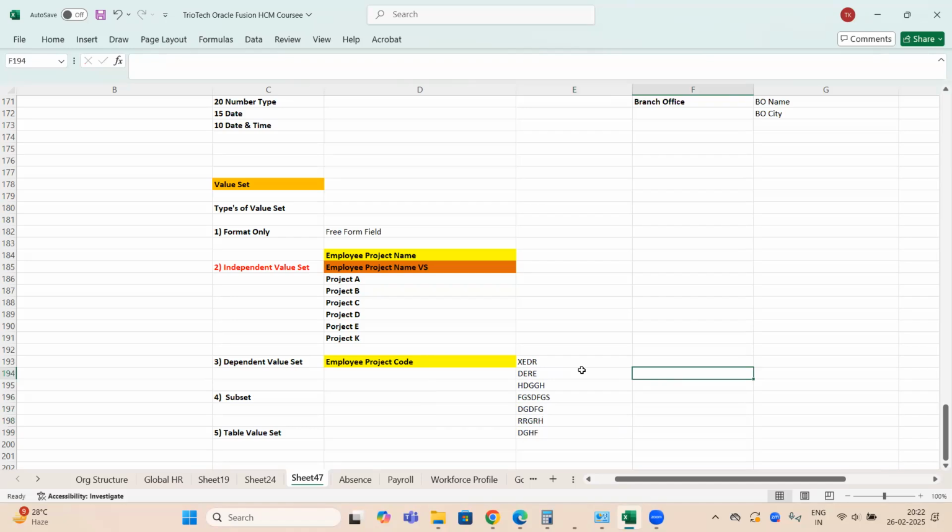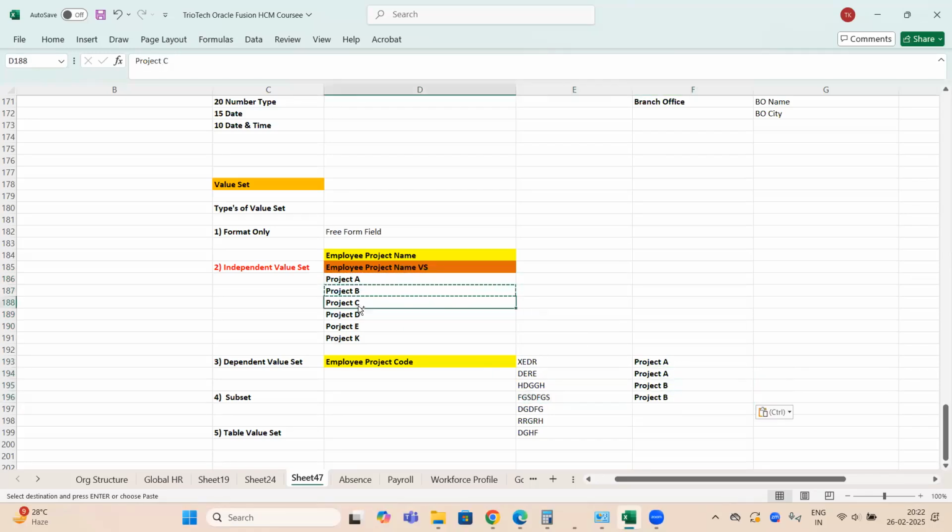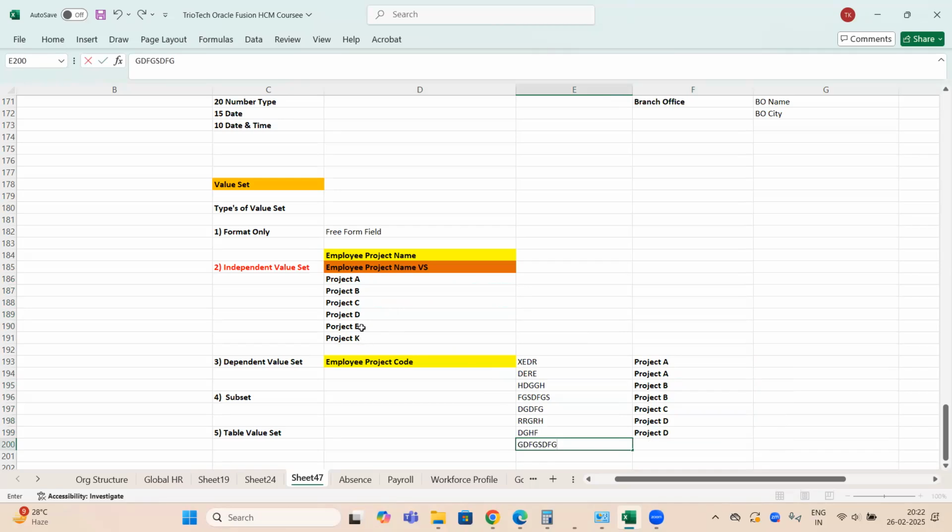Here, what my client is telling, team, Kumar, I want to build a relationship. Prior to this, I created a field called project name. For project code, whatever codes are there, these codes are related to the previous field values, projects A, B, C, D. So XCDR, these are related to project A. Then these two codes are related to project B. Then this code is related to project C. Then these two are related to project D. Okay. Then this is related to project E.